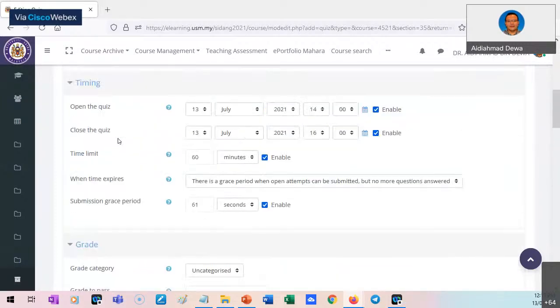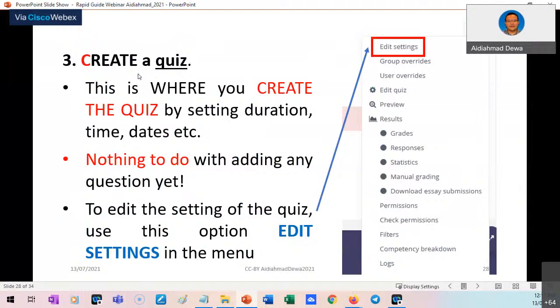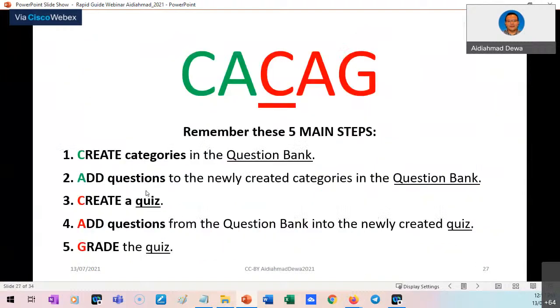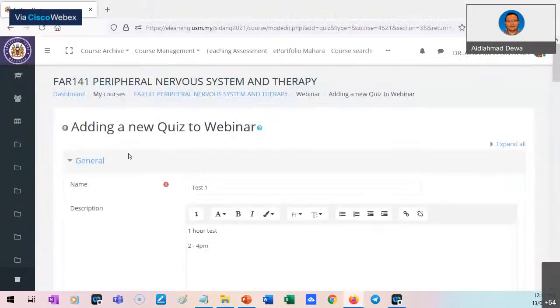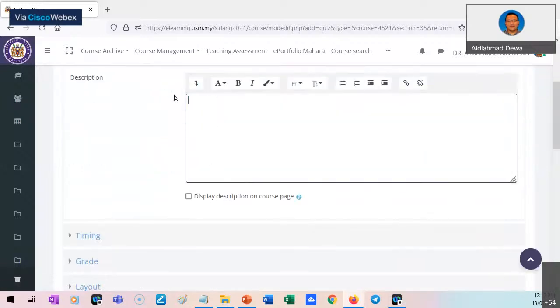Okay, so go back to here. Okay, remember, where are we? We are still here at the create a quiz. It looks complicated because of the many steps, but it's quite easy. So how to create the quiz tadi? Here. Okay. Alright. So under general, you name the test. Okay, description ni no more relevant, so I just delete.